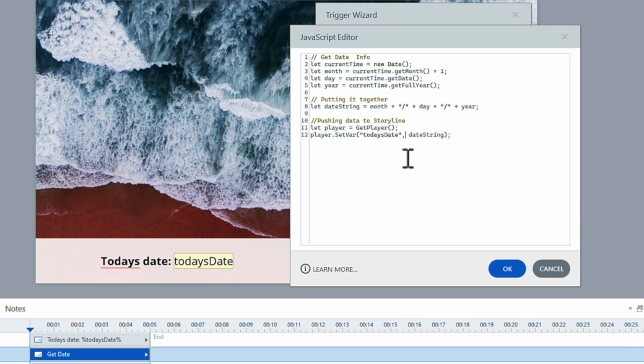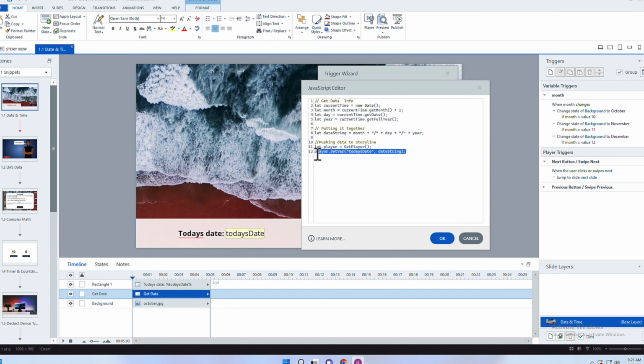Then it needs to have a comma. And then it's basically whatever value that we're going to push into that variable. So in this case, we created this date string that is basically taking all those separate values, putting it into one string, and then we're going to push that string over to this variable. That's what it's doing. But I also want to push one more thing.